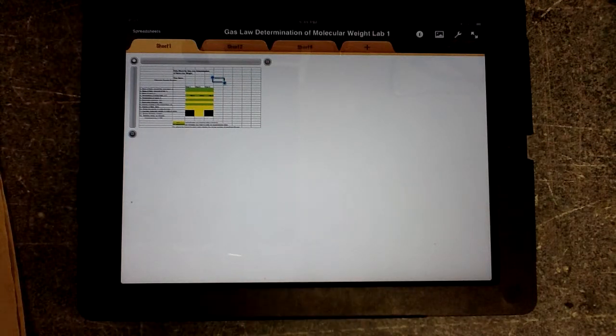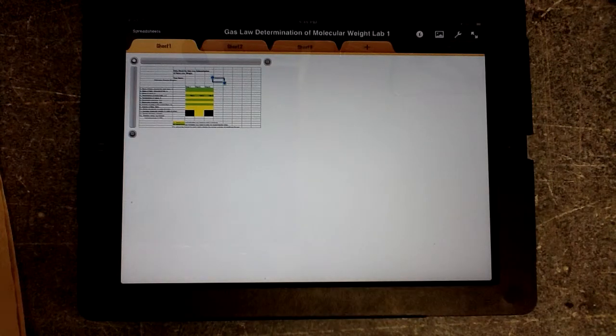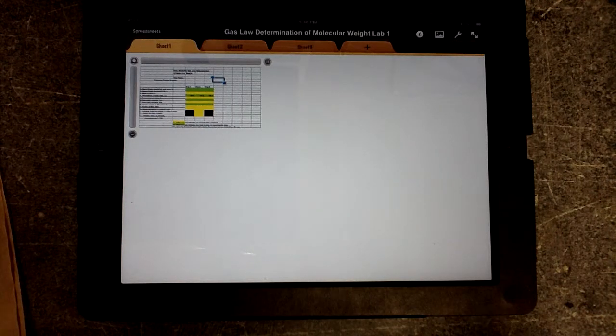I want to show you some of the basics of using the spreadsheet program called Numbers, which is a standard Apple spreadsheet program, using it in the touchscreen environment of the iPad computer. The image that you see on the screen right now is the spreadsheet for molecular weight determination. It's pretty small. We want to enlarge the size of that or to zoom in.